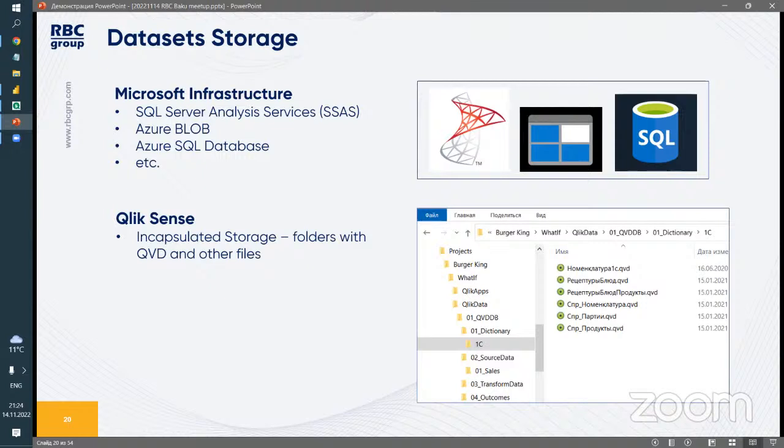Unlike Power BI, in Qlik, we create, obviously, our own encapsulated data storage. This is a set of tables saved from the load script in special QVD format, as I mentioned before. And within the load script, we can later upload these QVD tables whenever it needs. And it works extremely fast because of the Qlik optimized load for this QVD format.